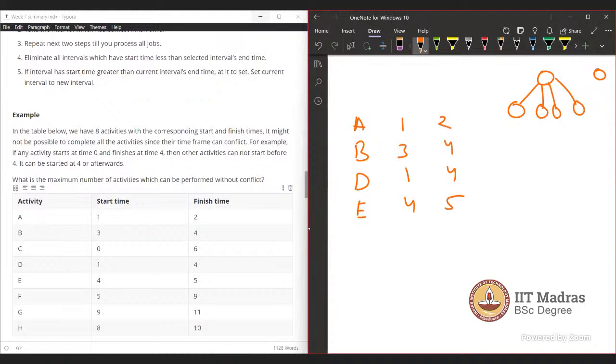The next value is 6, so this is C, with 0 and 6. After that 9, 10, 11. So 9 is F, with 5 and 9. Now H, with 8 and 10. Now G, with 9 and 11. So now we have sorted all the jobs according to finishing time in increasing order.